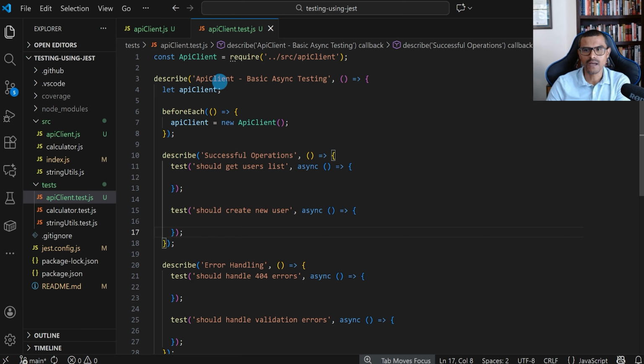It says API client basic async testing. Before every single test, we're going to be creating a new instance of the API client. Moving on down here, we have the first test. This test is going to check that we should get a user list. We're going to be using a get request in this case.